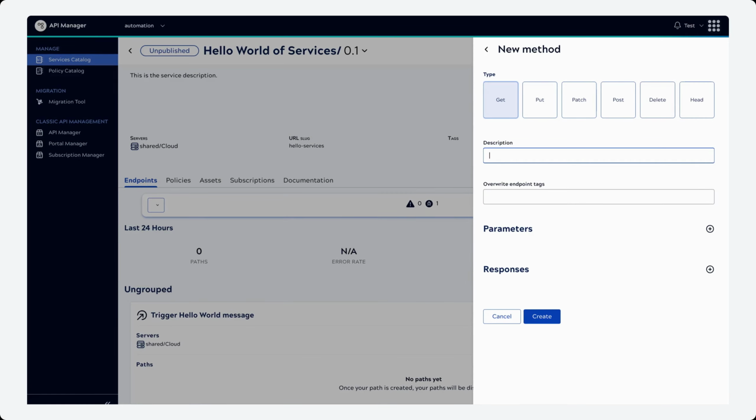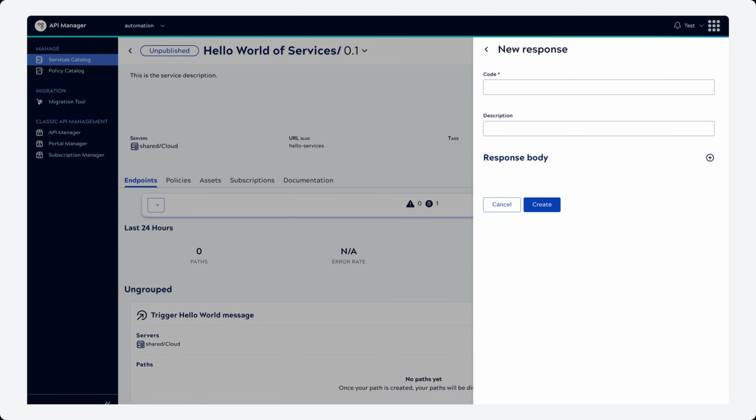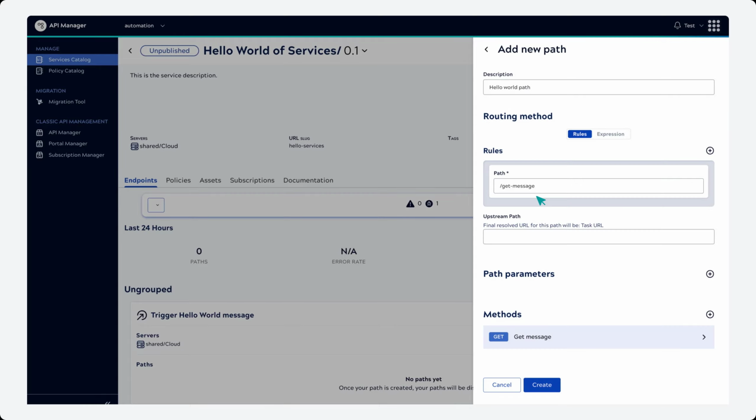We'll add a description and a response. We could add request parameters here. Normally, we might add a number of response codes. For this example, we'll just add 200 OK. Click Create to save the response. Now click Create to add the method. And once more to add the path.